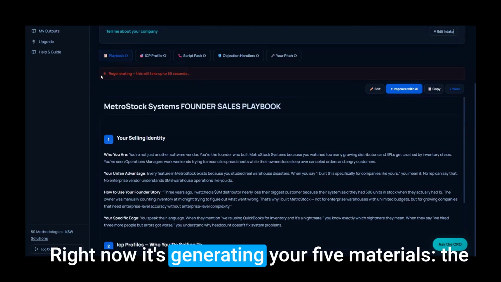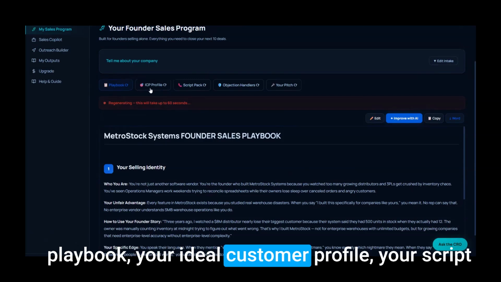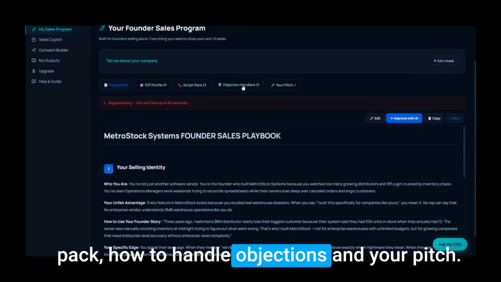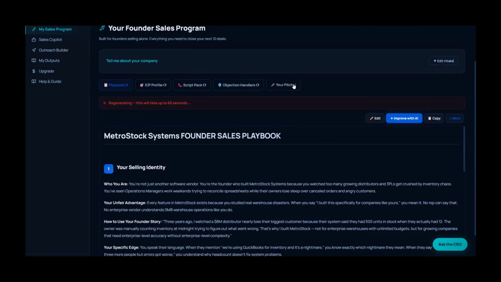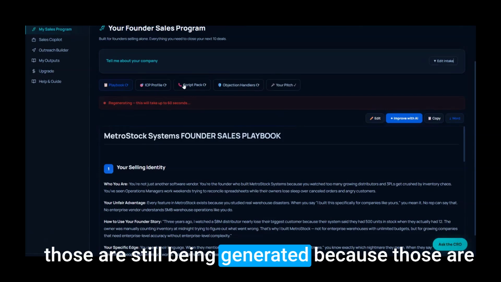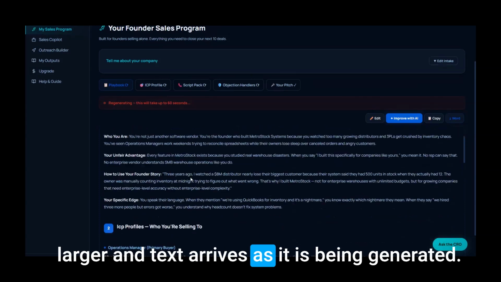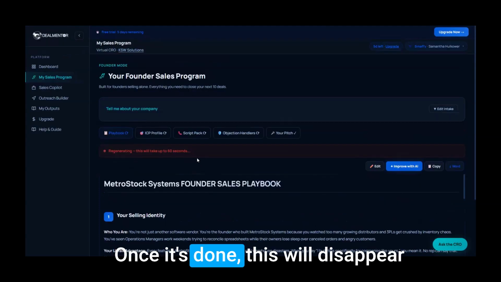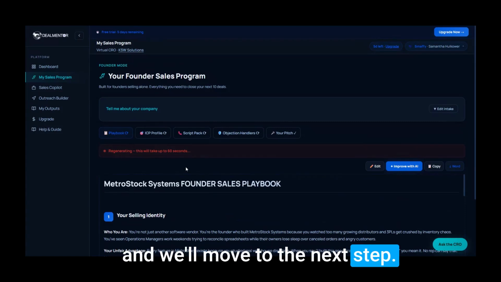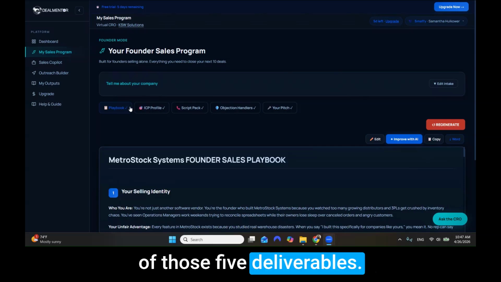Right now, it's generating your 5 materials: the playbook, your ideal customer profile, your script pack, how to handle objections, and your pitch. Once it's done, you'll see a V sign right here. So those are still being generated because those are larger, and text arrives as it is being generated. Once it's done, this will disappear and we'll move to the next step. There are V signs at all of those 5 deliverables.